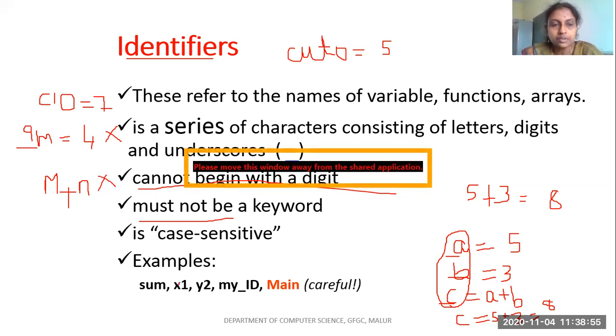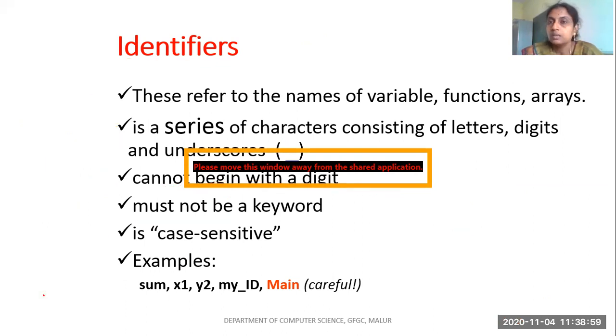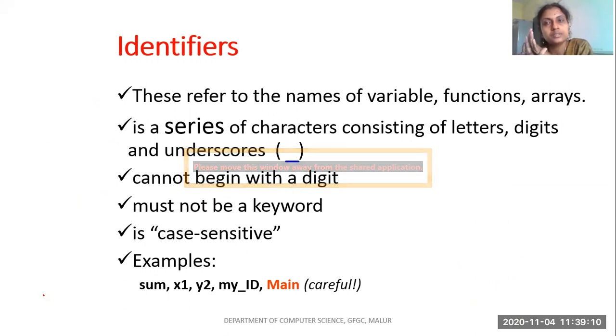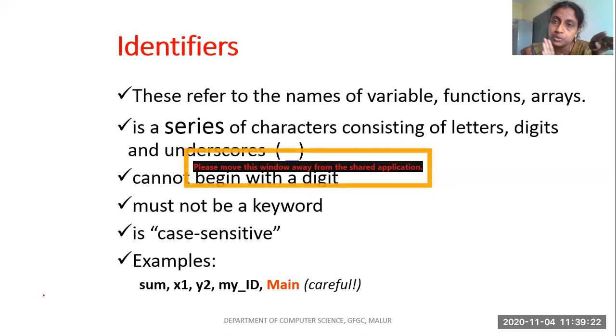So whenever you give identifiers, see to it that it always starts with a character. It can have numbers but not in the first position, and a keyword should not be used. These are the main rules, and it is case sensitive. Case sensitive means if you use small letters, use small letters only everywhere. If you use capital letters, use only capital letters.